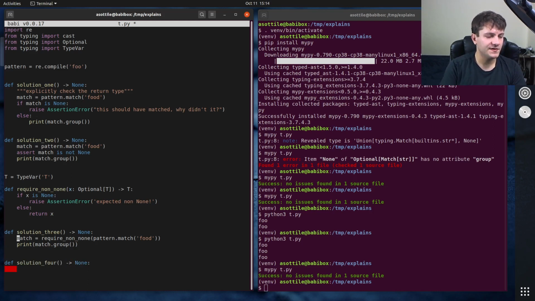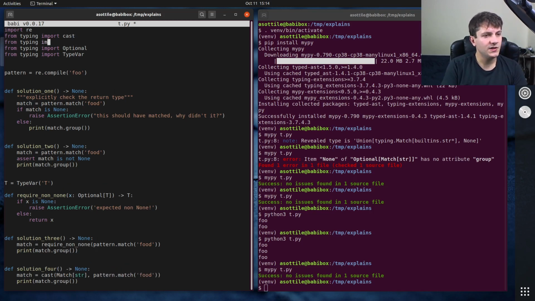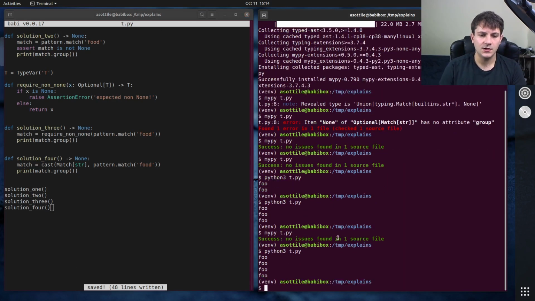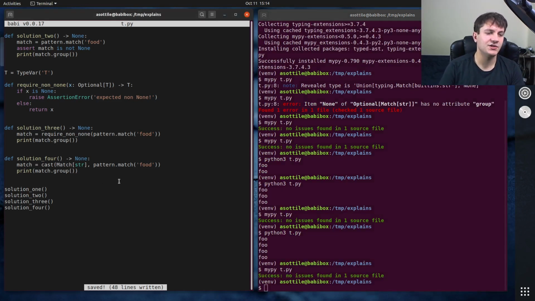And so we have a similar thing to this here. Instead of require non none, we're going to do a cast here, and we're going to cast this as, I believe, Match of str. So we're saying, MyPy, pretend like the return value of this is Match of str. We also have to import Match from typing. And we'll also call this down here, solution 4, just to show that it works at runtime, and MyPy is convinced that this is a Match of str.